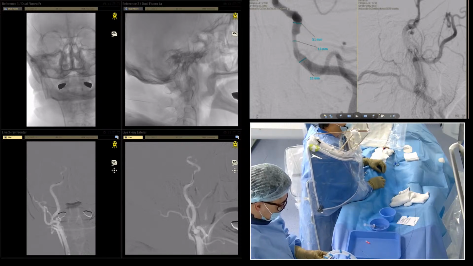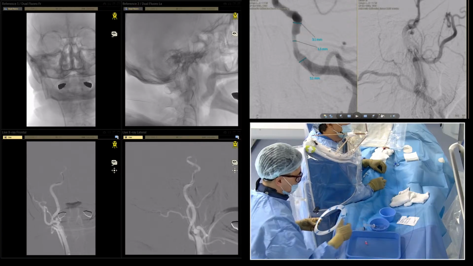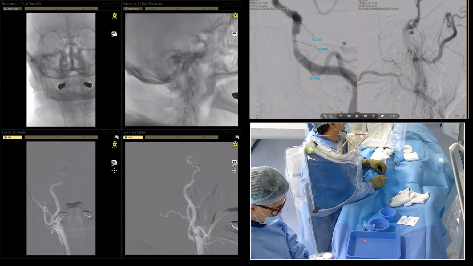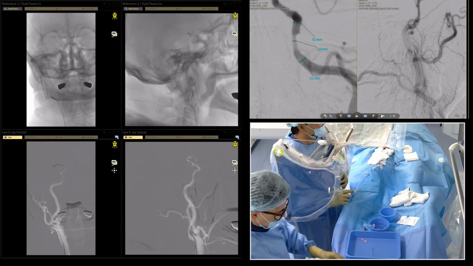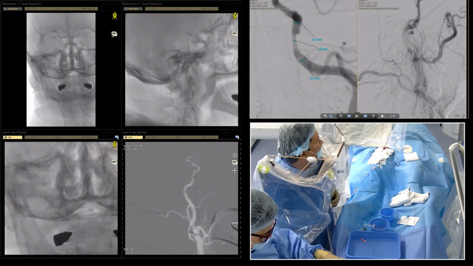Now it's better. We have two options. Option one, we can place the first stent in the cavernous segment, and then we can do the cervical part. Okay.